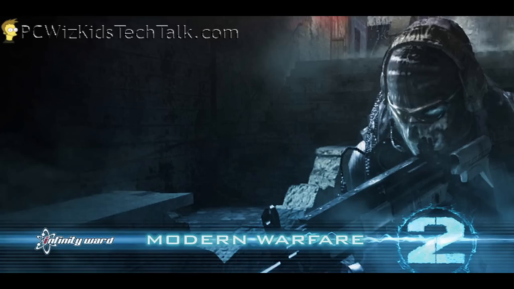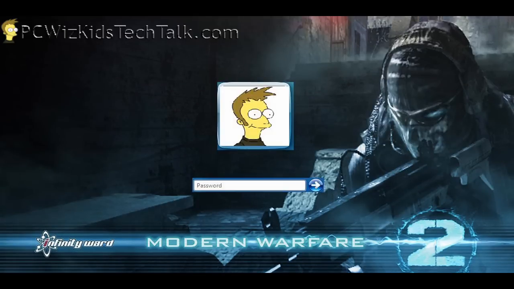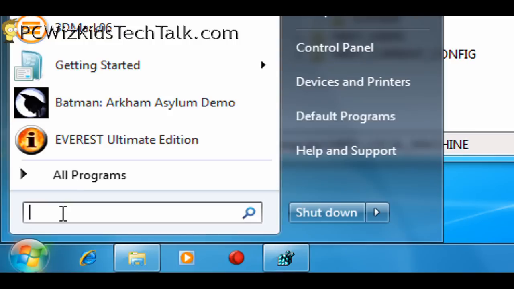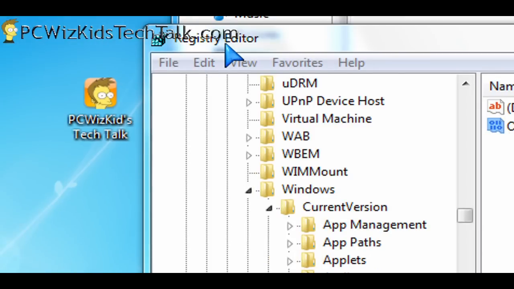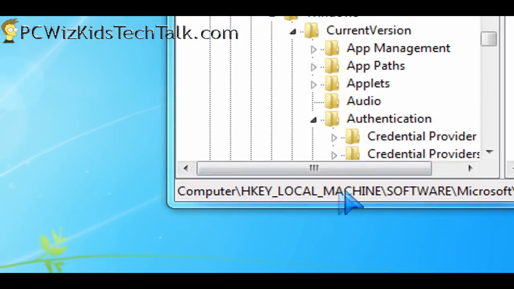So many of you like Modern Warfare 2. Well, hey, use that as your background for the login screen, no problem. So find your favorite JPEG file and get ready. Open up the registry editor. Click on the start button, and then in the search type in regedit and hit enter.